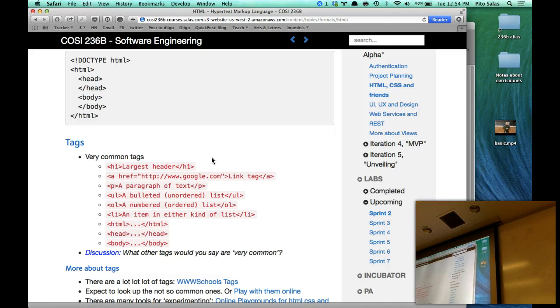So the first one is H1. The H1 tag does what? Yes, Sharad. It's like the largest kind of header you can have in terms of font size. Yep, exactly. So it's a header, implying size and font and so on.